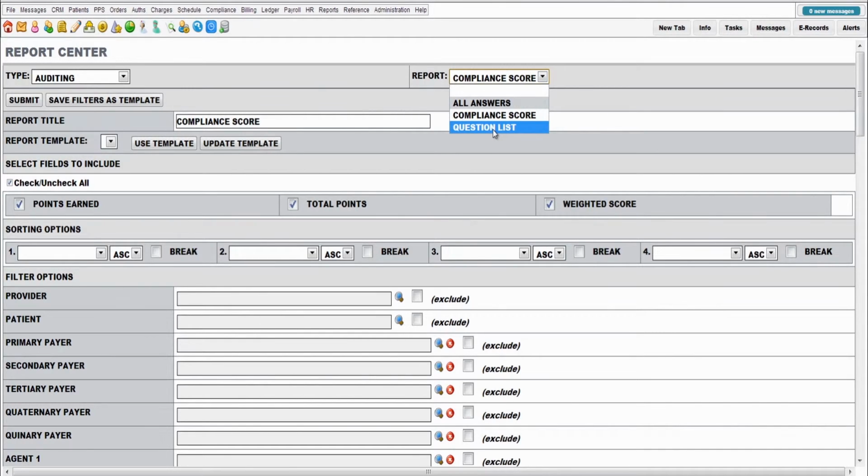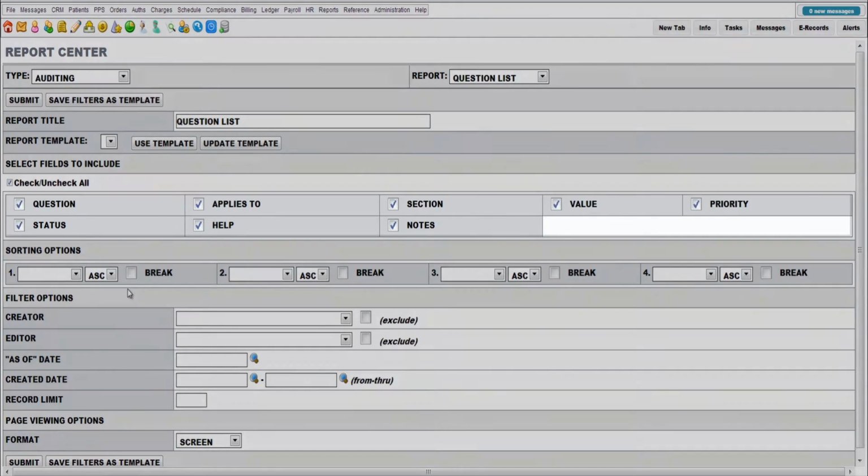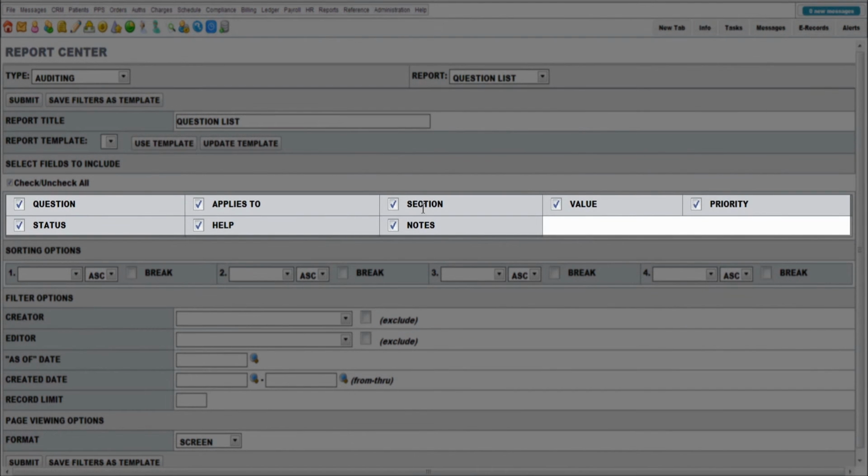The third report that we have available is just a simple question list report. The question list report is simply going to show you a list of all of the different questions that you have in your system, show you what sections they apply to, the value and priority that you've entered, and also any help text or notes that you may have added in, and the current status of the question.